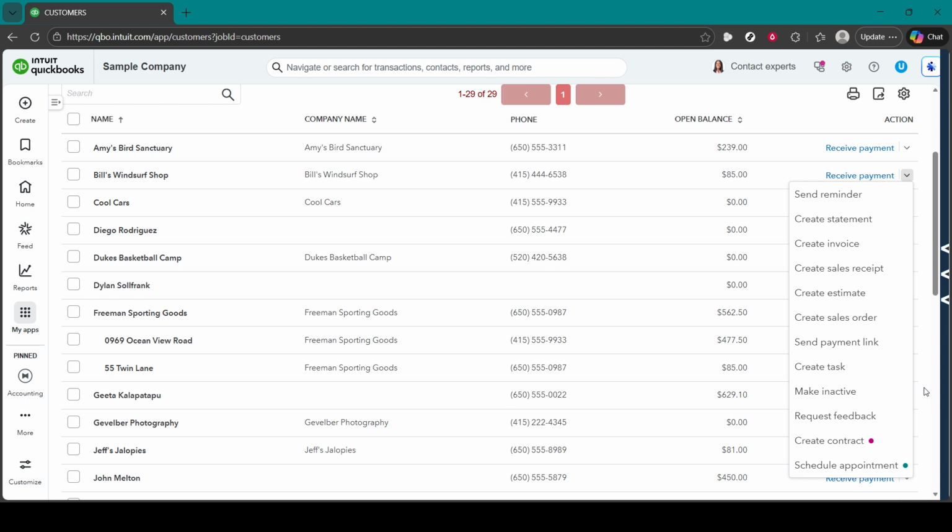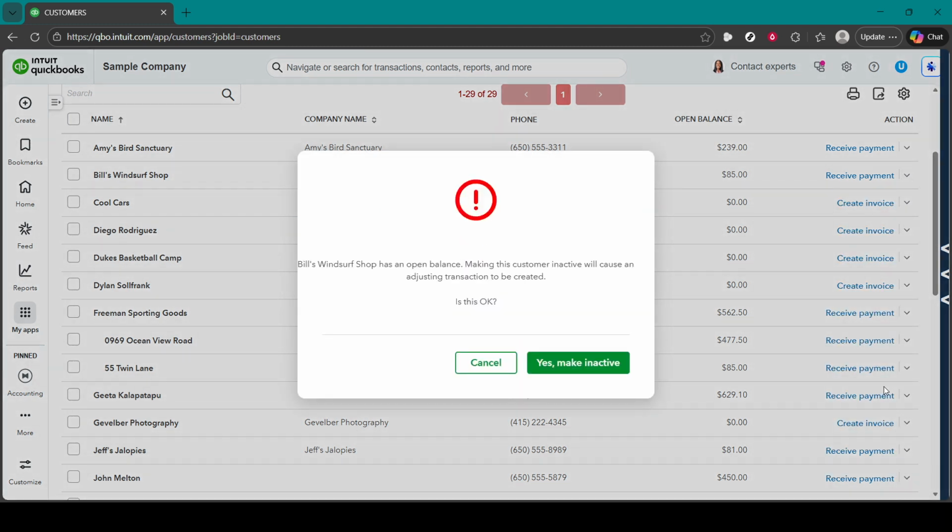Choose Make Inactive. QuickBooks will show a confirmation message explaining what this does. Review it carefully. Making a customer inactive hides them from customer pickers, stops them from being selected in new transactions, and keeps all existing invoices, payments, and reports exactly as they are.